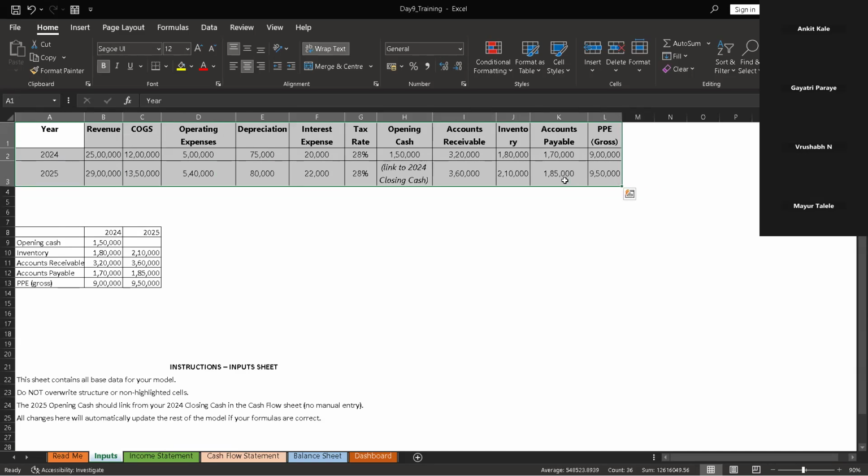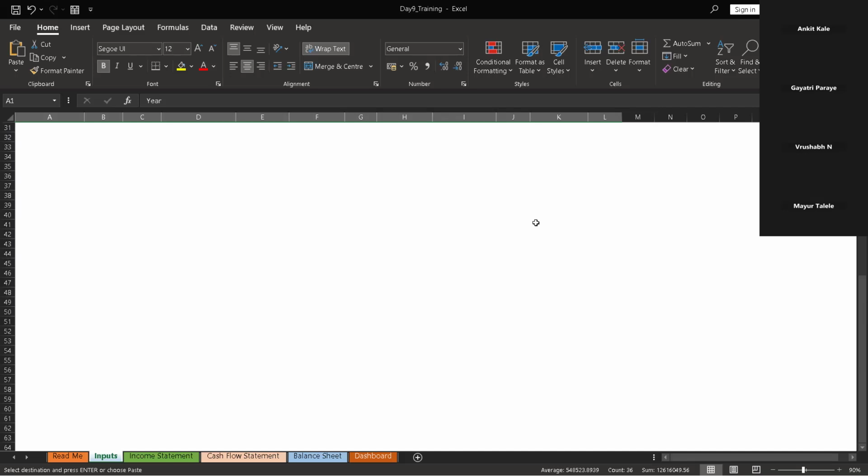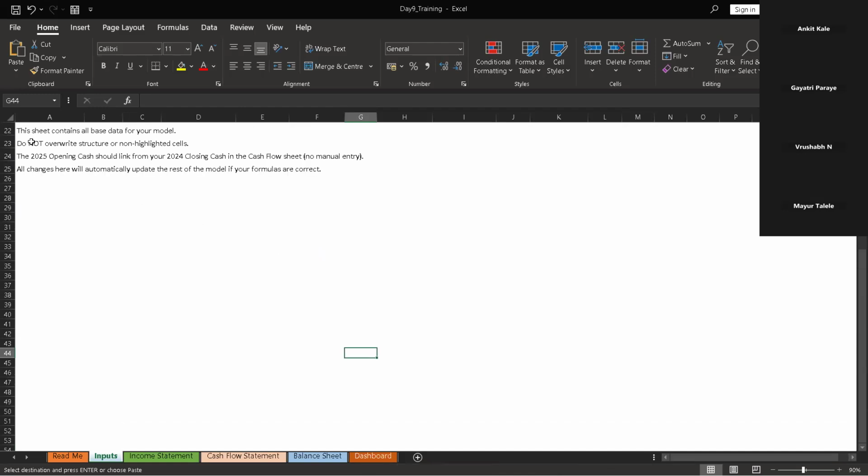Control C. Scroll down, come below the instruction. Let's say row 33, right click. A33. Go to A33. Yeah, right click.